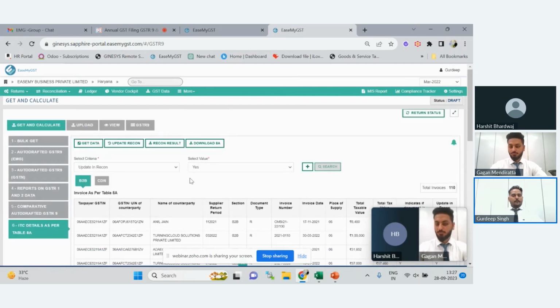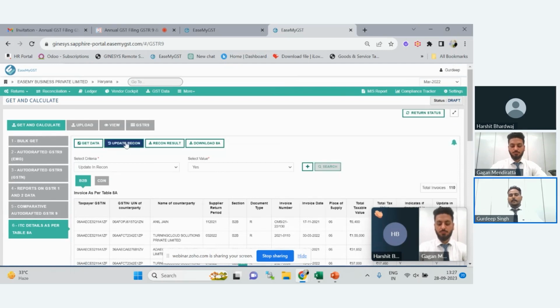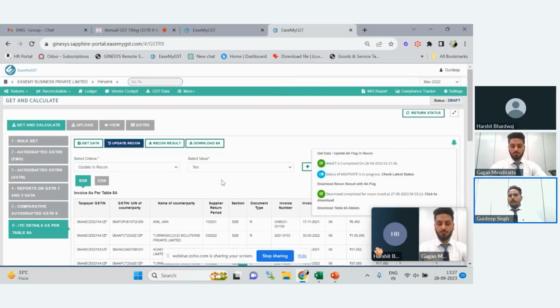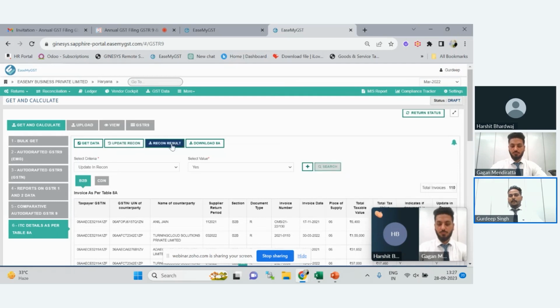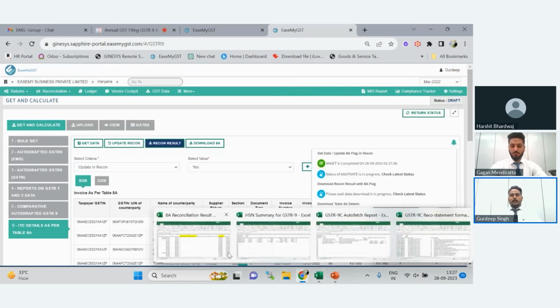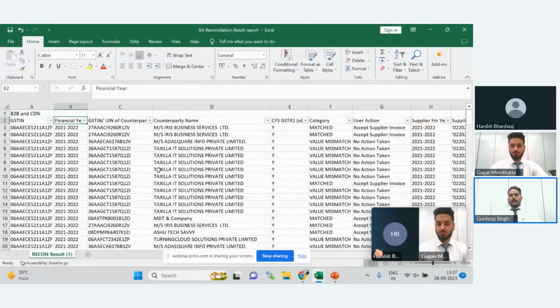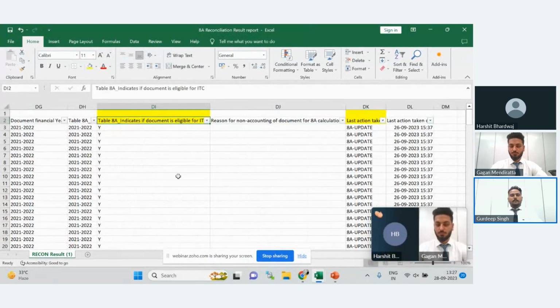For that section, we have to get the data and click on check latest status. It will show complete. After that, we will click on update recon section. It will update automatically and we'll click on recon result. It will show the reconciliation result report. When we click on the last column, it will show the table 8A indications.